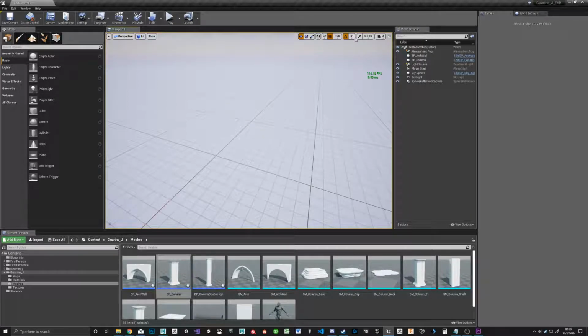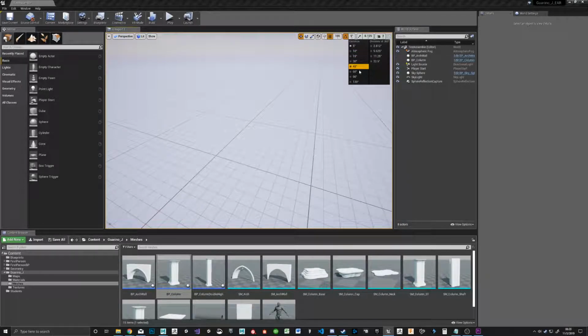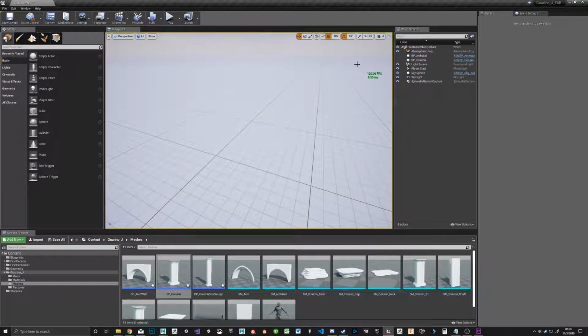The same applies for rotations. We can set our rotation value. 9 degrees is good, sometimes 45 if you want that halfway mark. And then you can set up your scaling snap, but usually you can leave that separate. We don't generally use scaling inside of our levels unless it's something very specific to close off that one area.